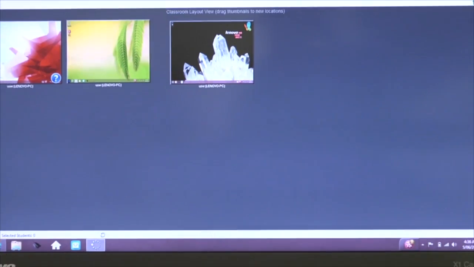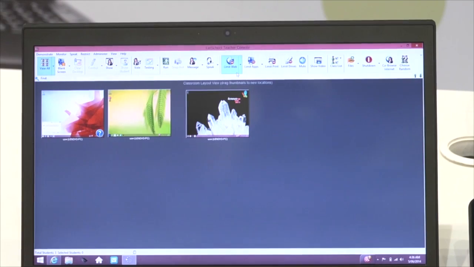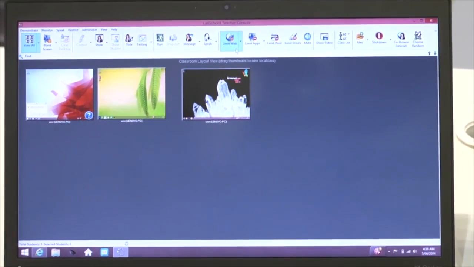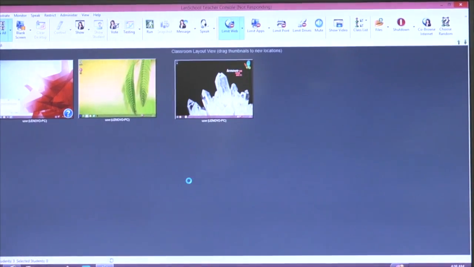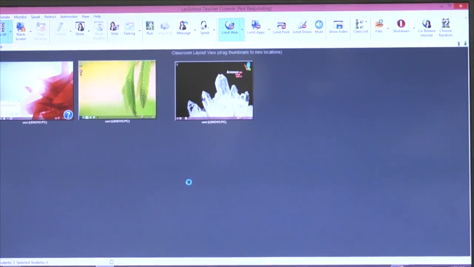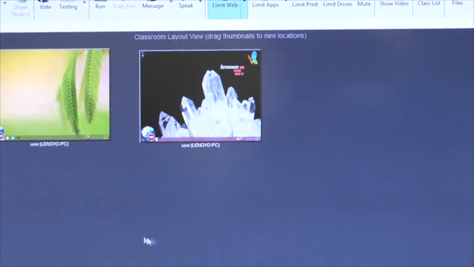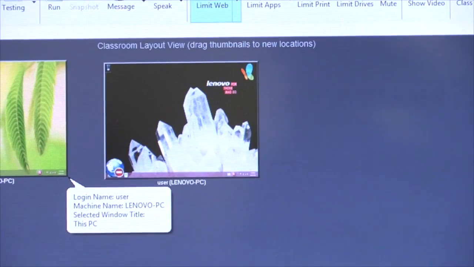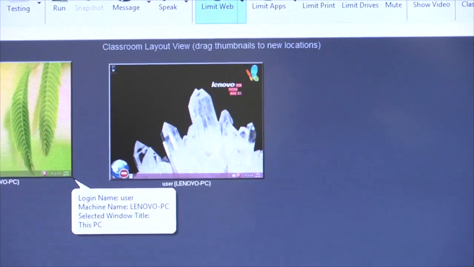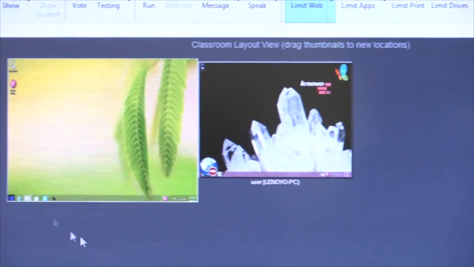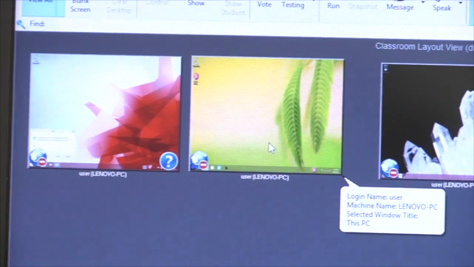And just to demonstrate how the web limiting will work, if I go here and click on Limit Web, you'll notice once I've selected that an icon will appear on the thumbnails that indicate that web limiting has been activated. So if we were to go to one of our student computers, let's select this one.